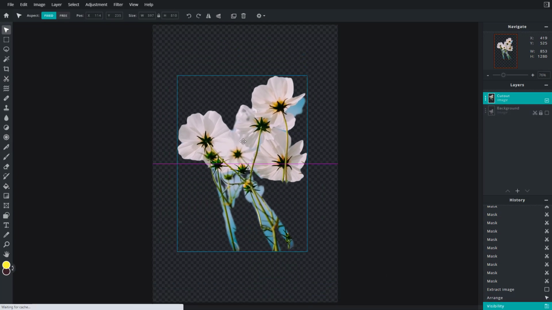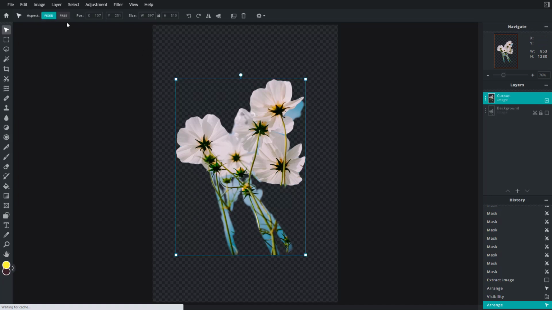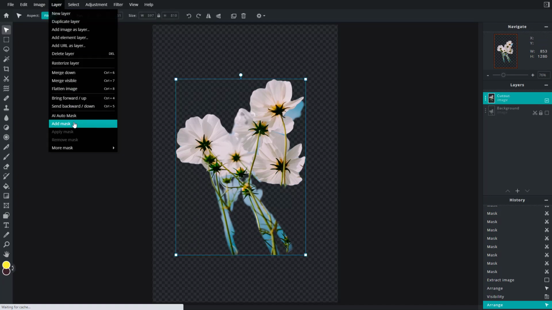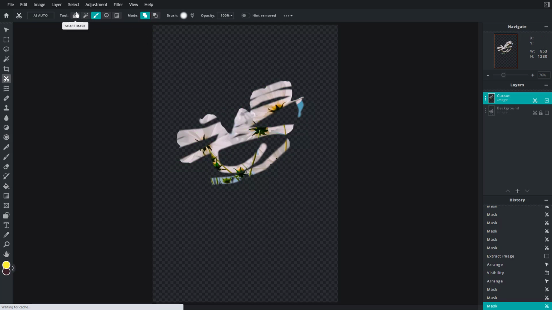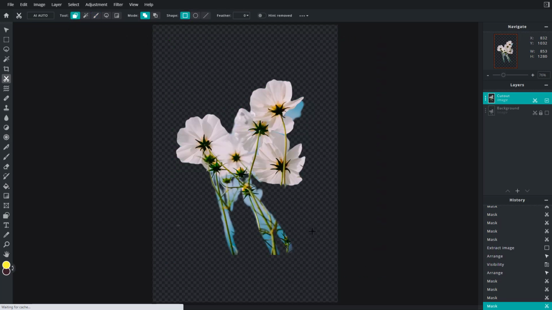So let me just hide this as you can see. If I go into, let's say, mask, you can see that there is no mask right here, as you have the add mask option. So as I paint around, you don't actually see anything. Let me go onto shape mask, click and drag. You can see that I don't get the other details.